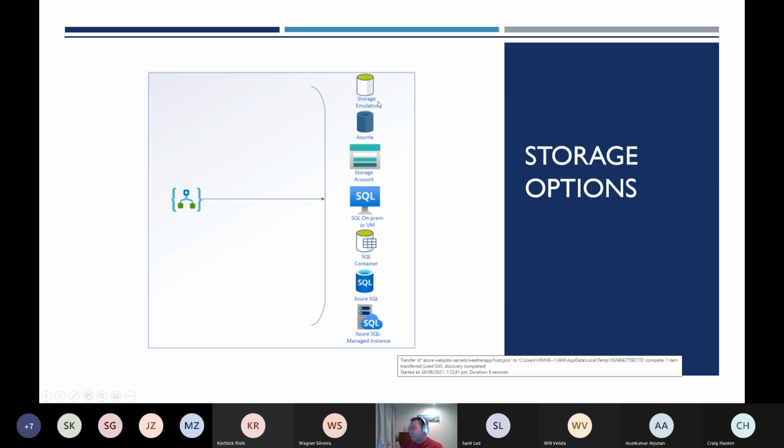Apart from that, you can use a storage emulator, which enables you to develop your Logic App locally without a storage account. You can run a storage emulator and connect to it, run it locally in Visual Studio Code, and debug it and everything. There is a service called Azurite, which also lets you do the same. Or you can add a storage account like I'm doing right now.